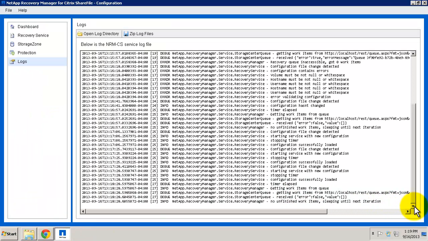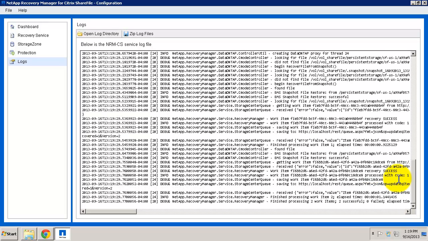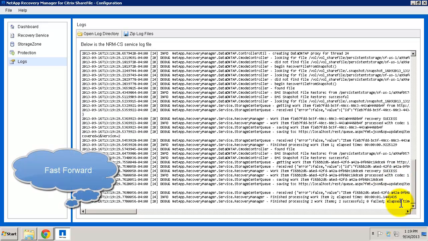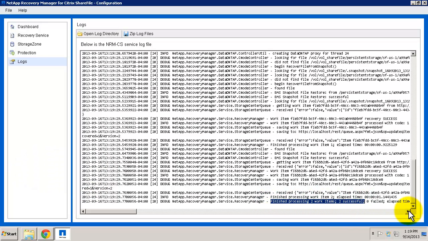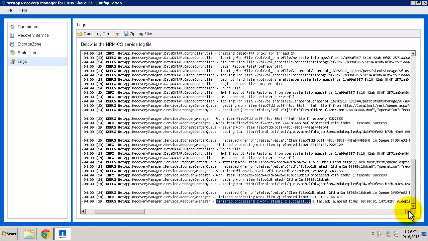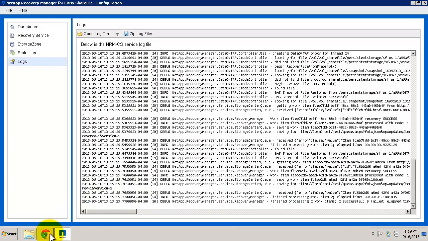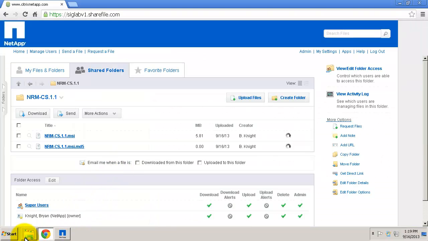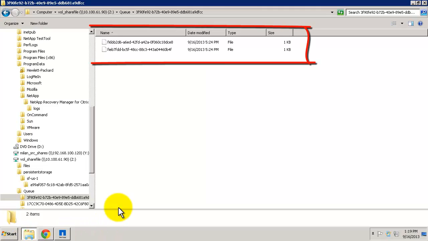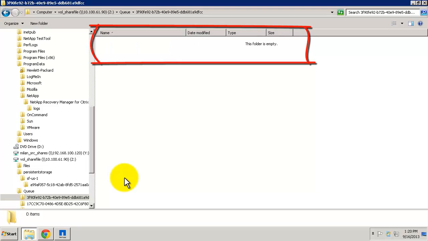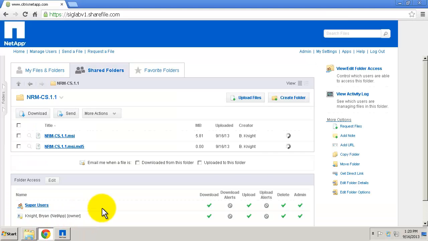We said 1 minute, but I fast forwarded it. And as you can see, there were 2 items in the queue detected and they were successfully uploaded. So now if we refresh the console, first of all, we'll see that the queue will disappear, meaning that the ShareFile web UI acknowledges that the files were uploaded. And now just a simple refresh shows us that the files were recovered for the user.